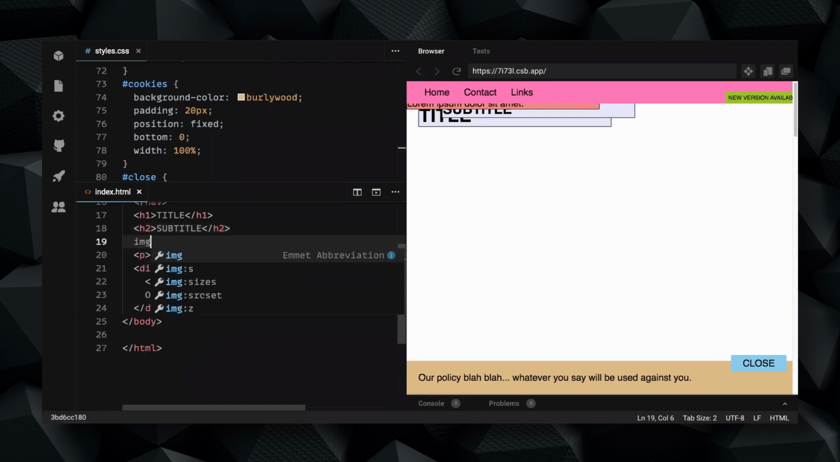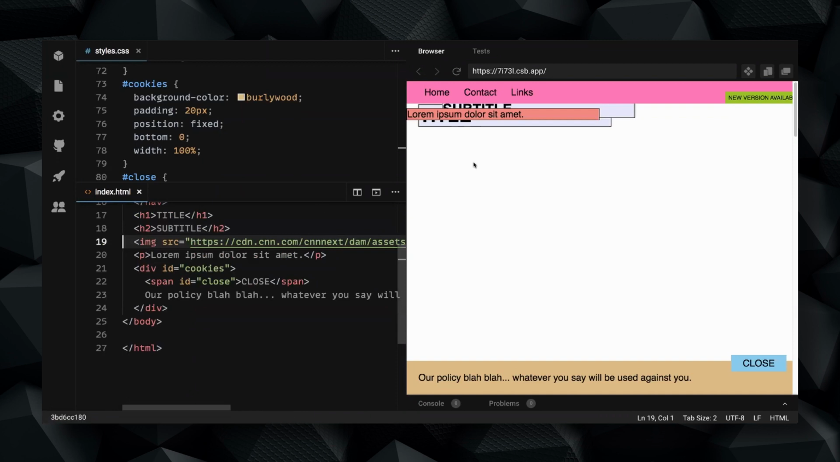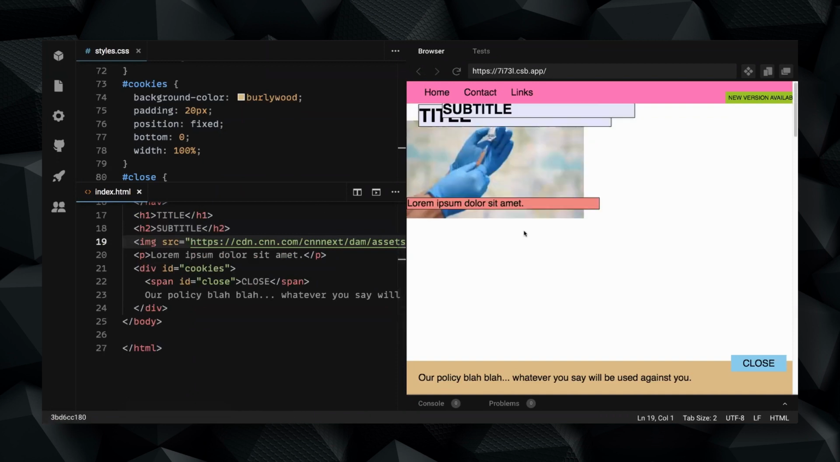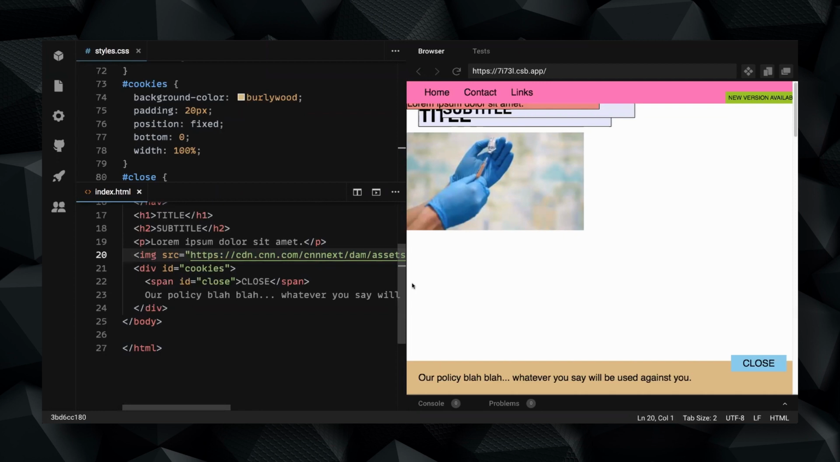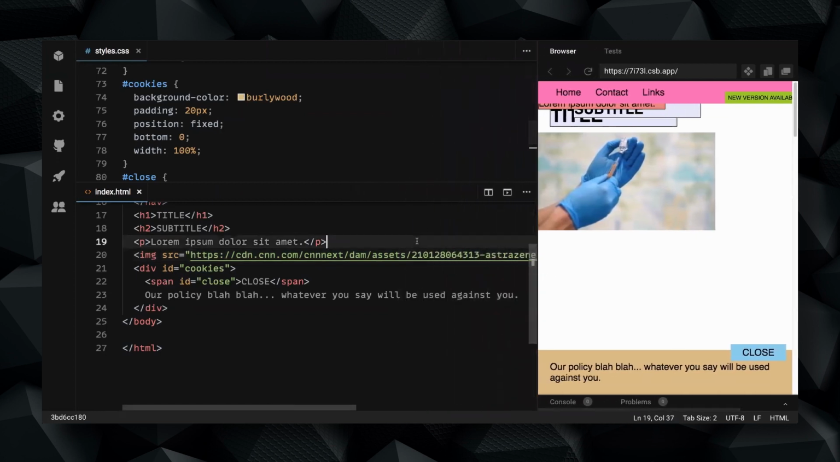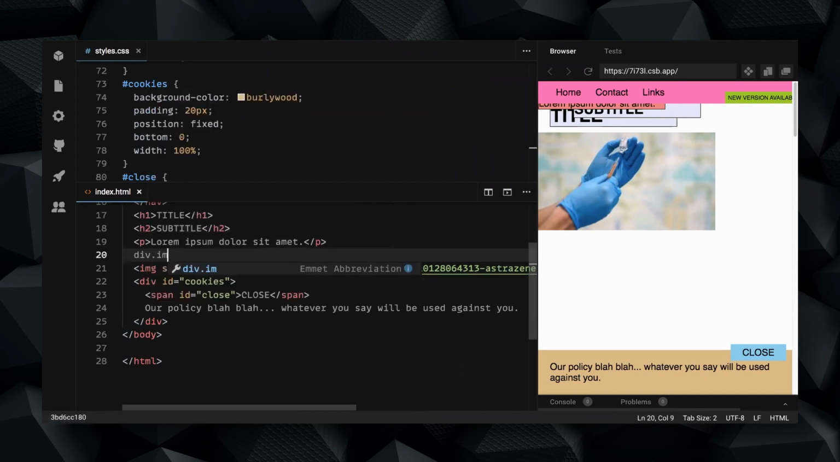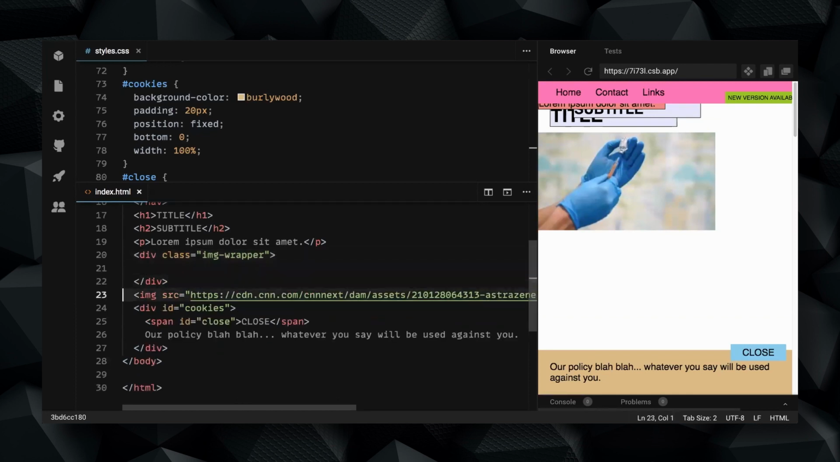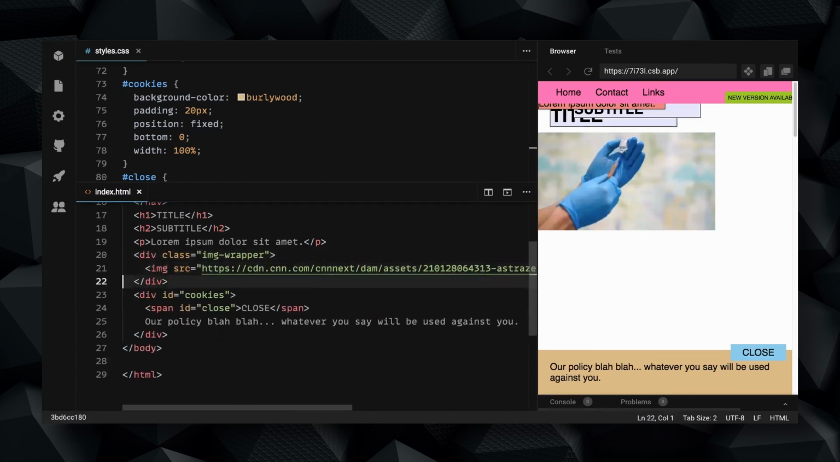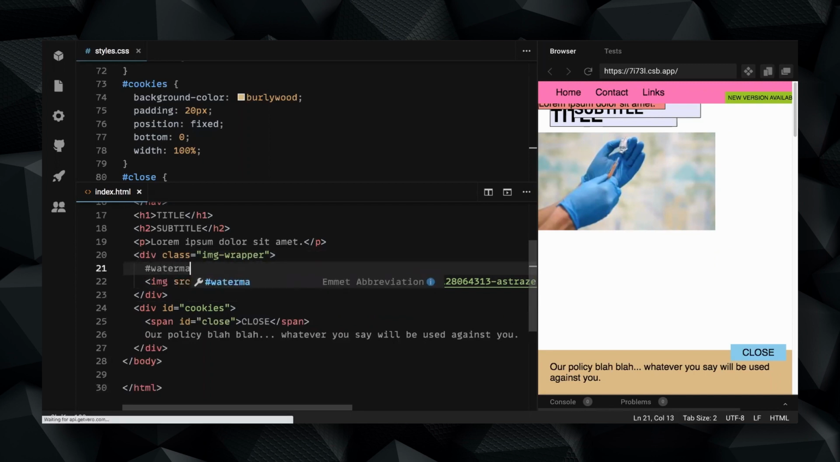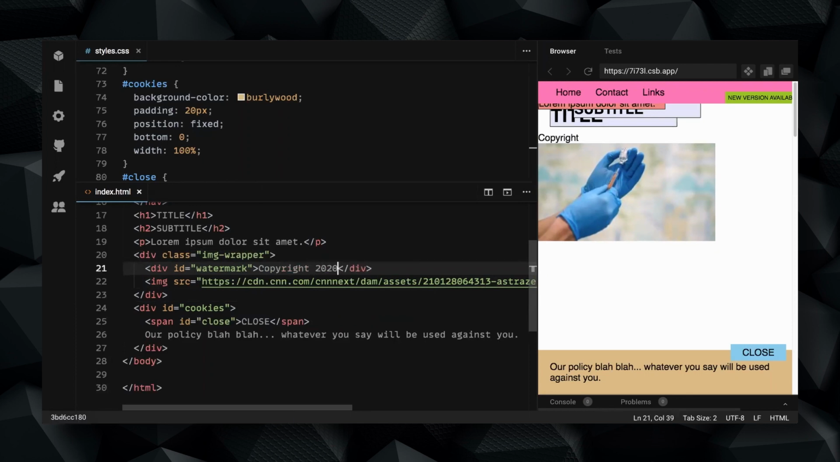Okay, let's see if it loads. Okay, it loads. Kind of messy. Okay, and inside here, we want to place something like a watermark. So for this, I'm going to create a div, and I will say image wrapper, and I will put the image inside along with the watermark, or let's say the information. So watermark, copyright, blah, blah, blah, something like that.